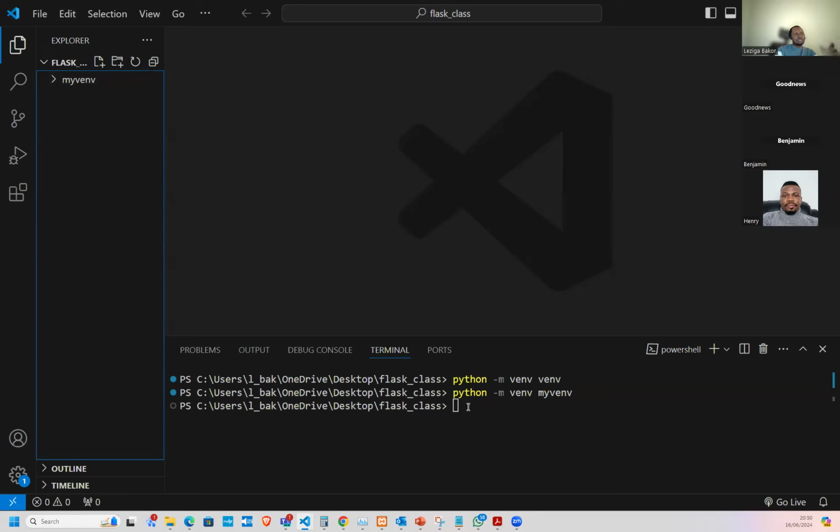It's there, but if I run any Python file now, it will not run in my virtual environment. I need to activate my virtual environment. Depending on whether you're using MacBook or Windows, the way you activate it differs.